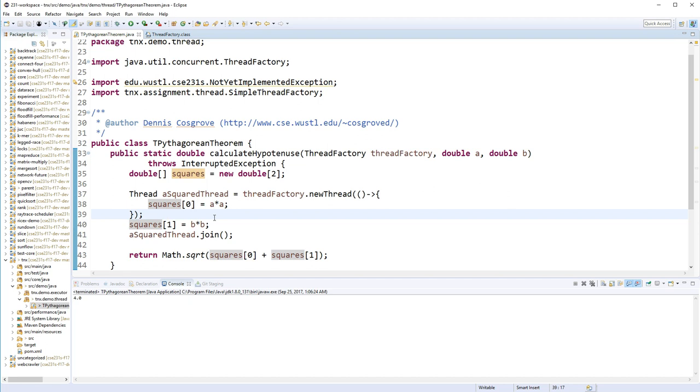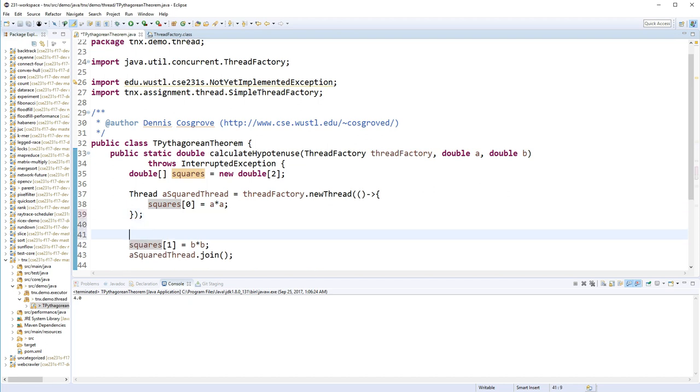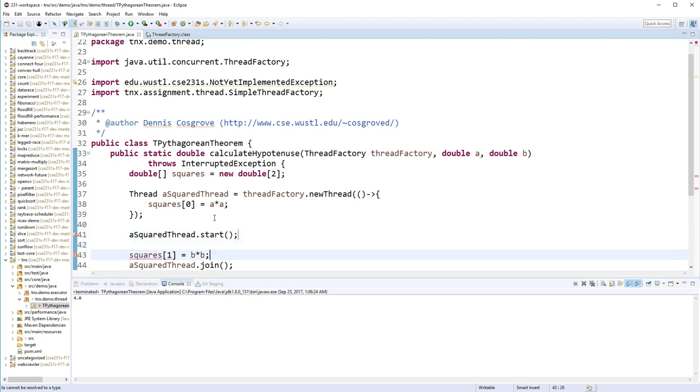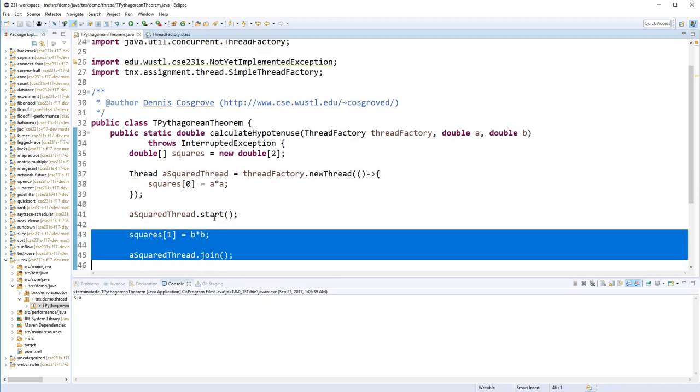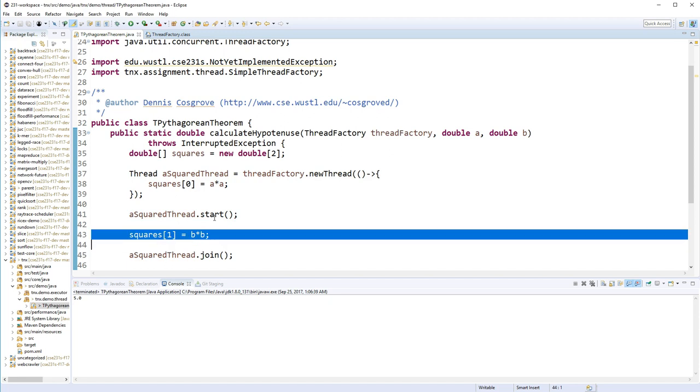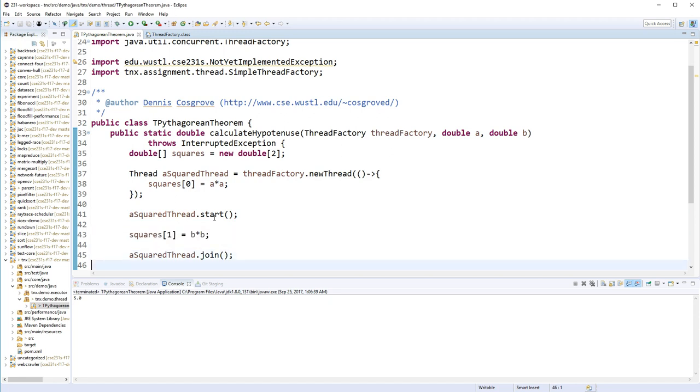That still doesn't get it done because threads, unlike async, don't start automatically. So I actually have to tell the a squared thread to start. If I do this, everybody's happy. It's important to make sure you get your continuation work, or if you start other threads, if you make a whole bunch, get them going before you call join.